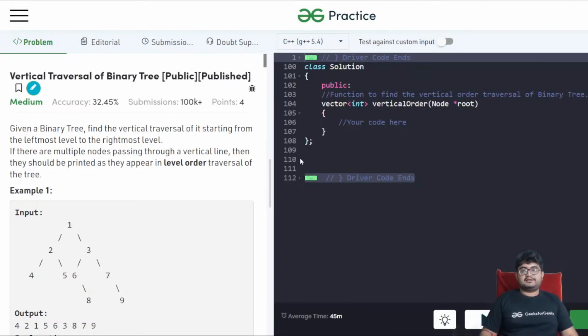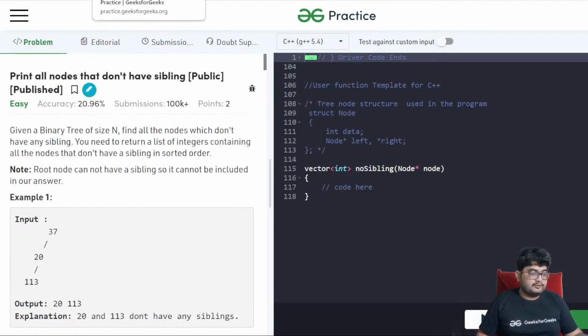Okay, so today also we'll be discussing two problems, and there will be a few homework problems for you guys. All right, so let's start with the first problem. It's an easy problem. You're asked to print all the nodes of a binary tree that don't have a sibling.